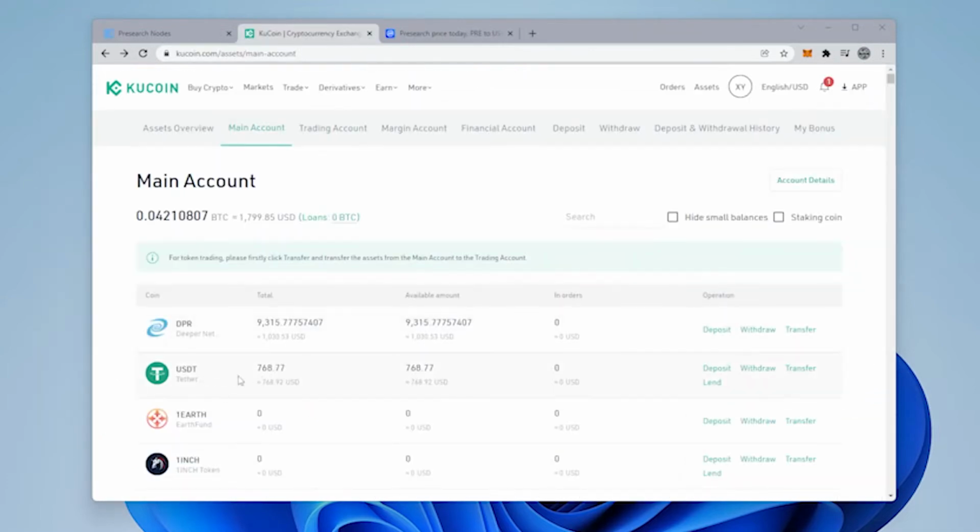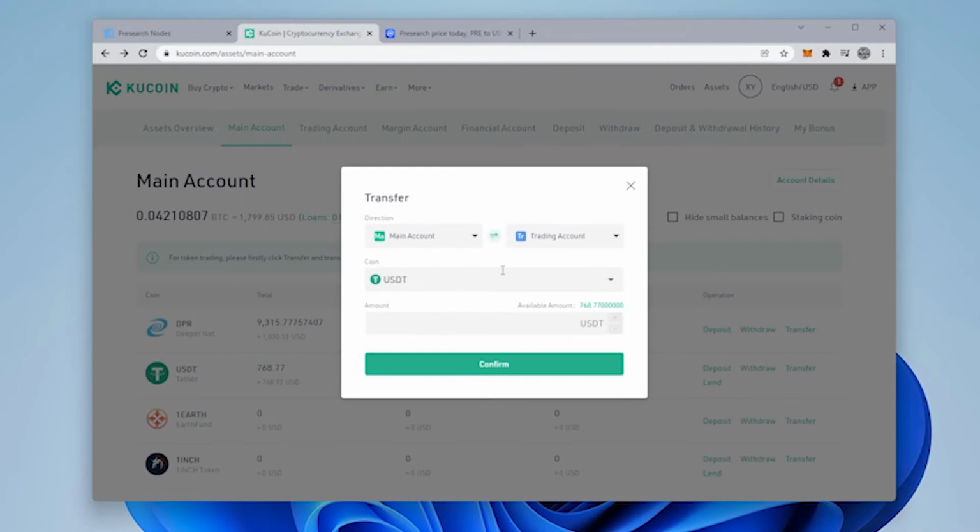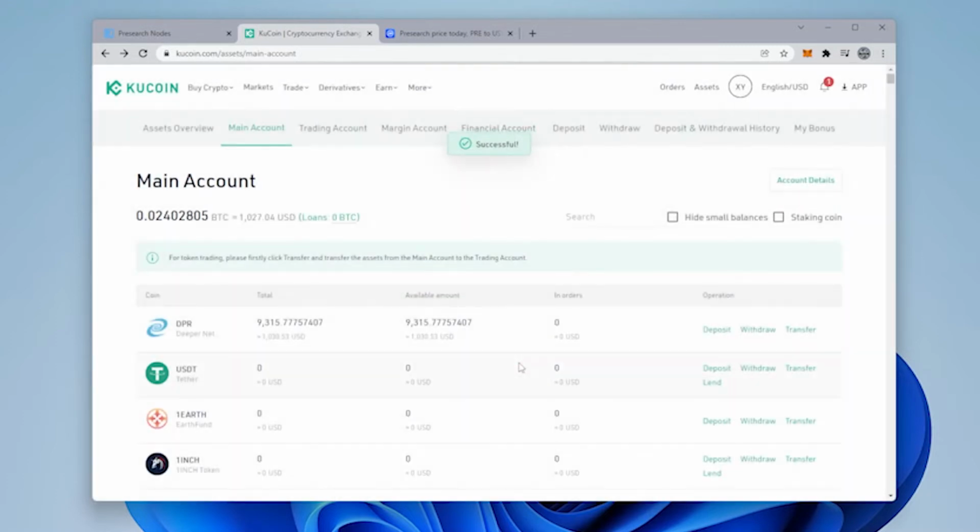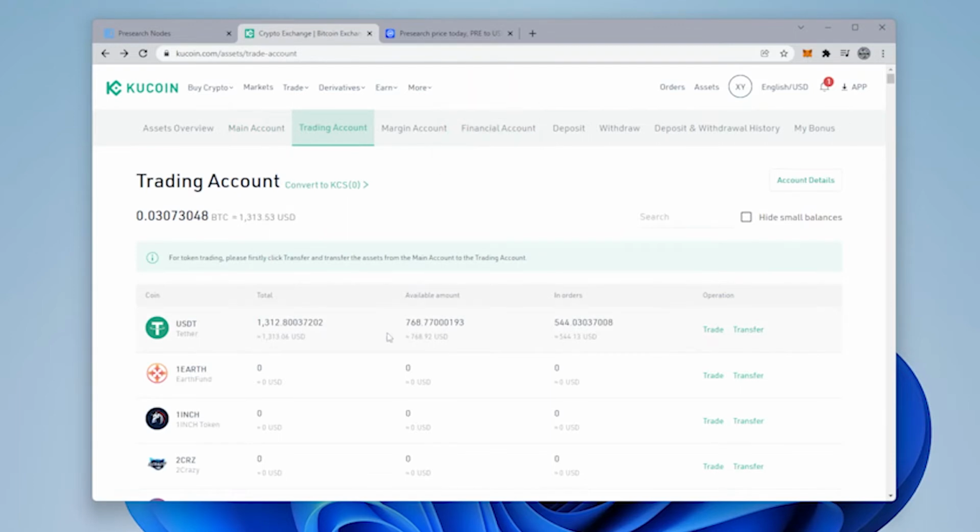Okay, so you can see that the money I've transferred has now shown up and it is in my main account. So I just got to transfer it over to the trading account so I can trade with it. So main account, trading account, maximum amount, and then click on confirm. And it's poof, gone from here. Going to go into my trading account and poof, it shows up.